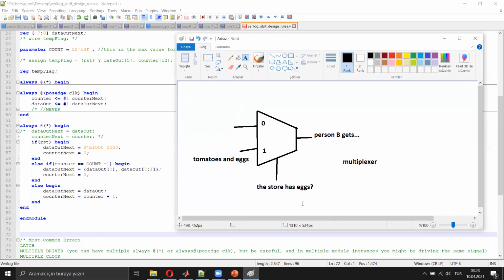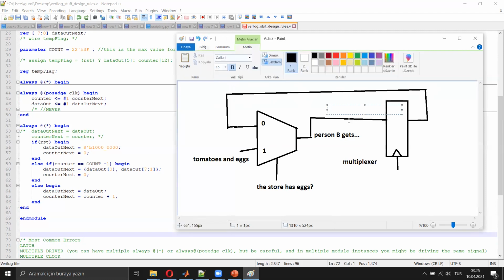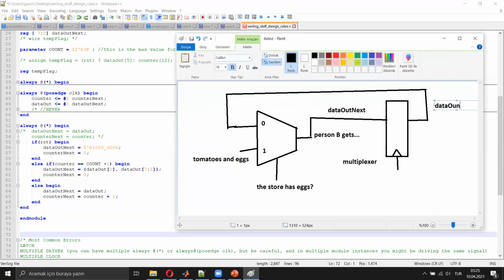However, if the store doesn't have eggs, person B wouldn't know what to do, so we would be drawing it like this. You can also leave it like this, but it's a better practice to draw it like this. And this would be a latch. This is how we would draw a latch generally, and this wouldn't cause a latch. And this is basically what we do right here. This is what we call data out next generally, and this is what we call data out.